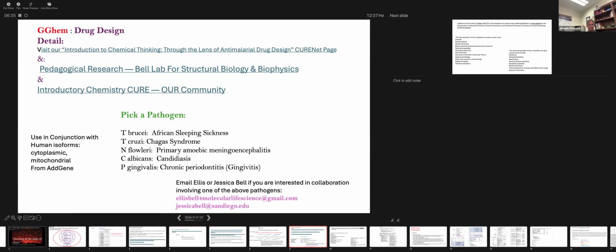Because it turns out you can use this sort of generic anti-pathogen drug design with almost any of the available pathogens that we've got. And we've developed some of them, and I think the T. brucei is through MCC, but we've got all of the ones that are listed there. So we've got T. brucei, which is African sleeping sickness. We've got T. cruzi, which is Chagas syndrome, which is a dry mouth syndrome. N. fowleri, which is primary amoebic meningoencephalitis, otherwise known as brain-eating amoeba.